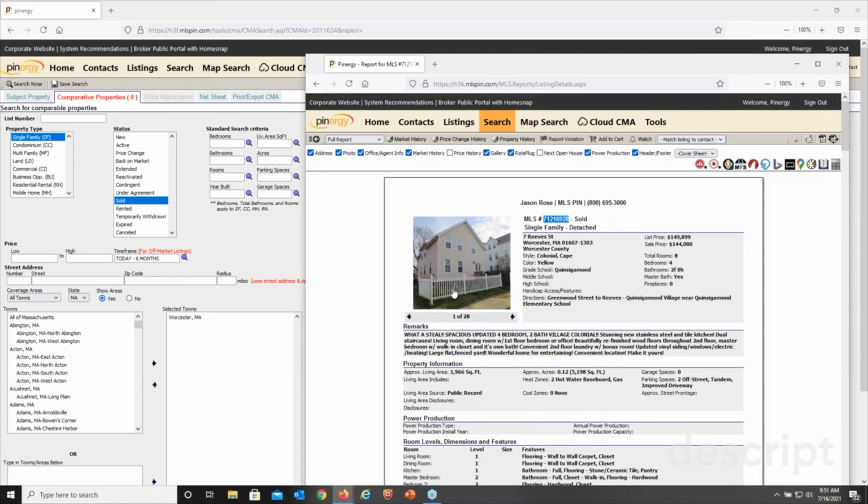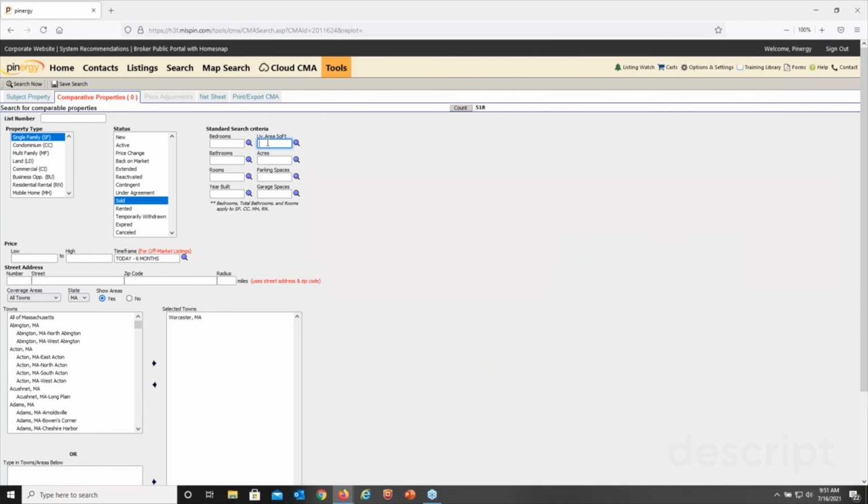So the subject property has 1,966 square feet. So I'm gonna go over to living area square feet, and I'm just gonna put in a range, something that's close, let's just say 1,800 to like 2,200. And that brings us down to 80. So awesome, we're down to 80. I'm still not going to go through 80, so we've got to get down further.